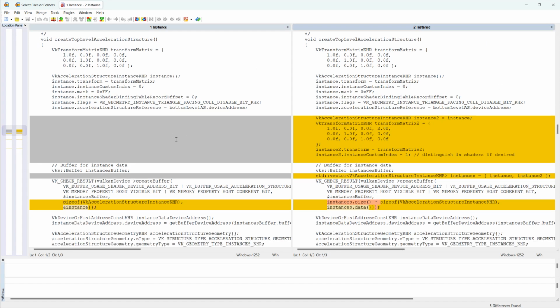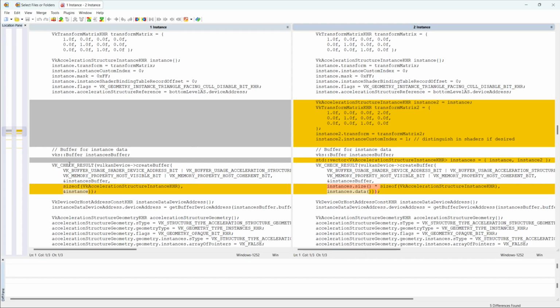We'll dive more deep into it a little bit later. We also do a modification here: size of acceleration structure instance. Basically this is just one instance of a triangle, but now we have to deal with 2 instances of a triangle. So as you can see, there's a difference here. There's also a difference here.